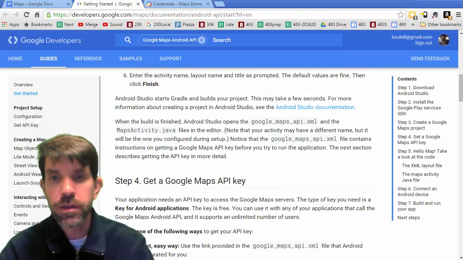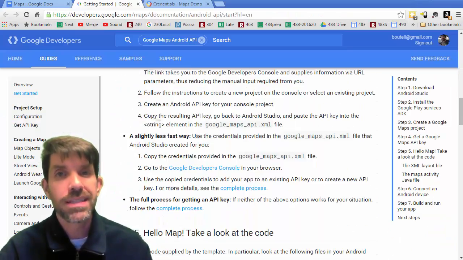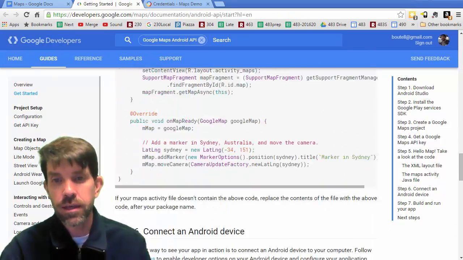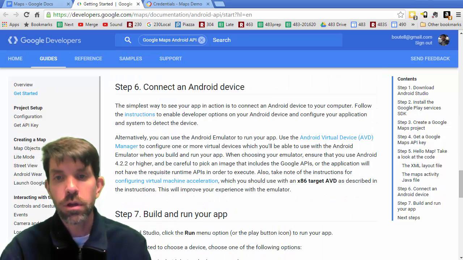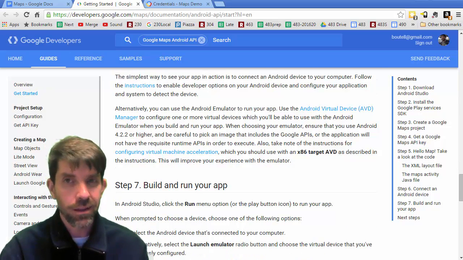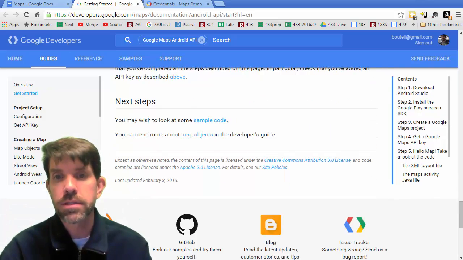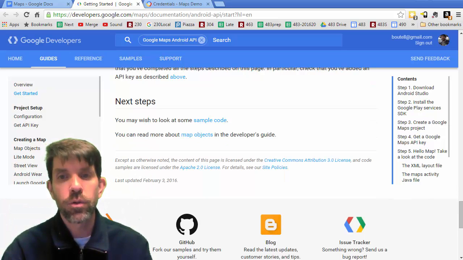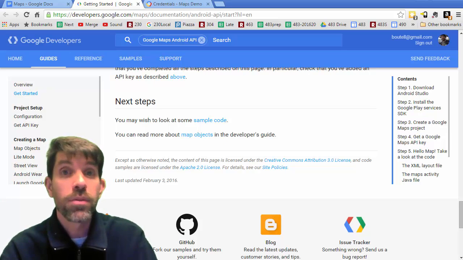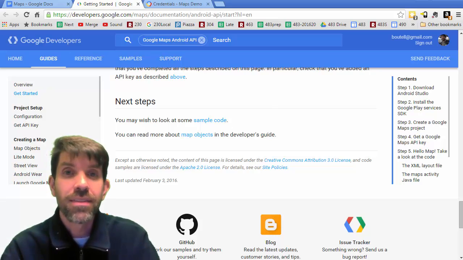The rest of the document here just details the things that we did, which were getting the key, taking a look at the code, connecting a device, and a little bit about the emulator if you need to get Google APIs installed, running it, which we've done, and some next steps that we will talk about when we wrap up the unit at the end.